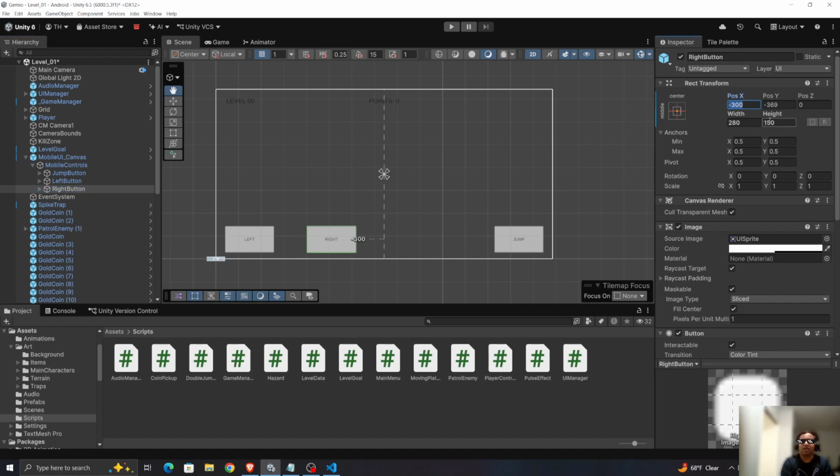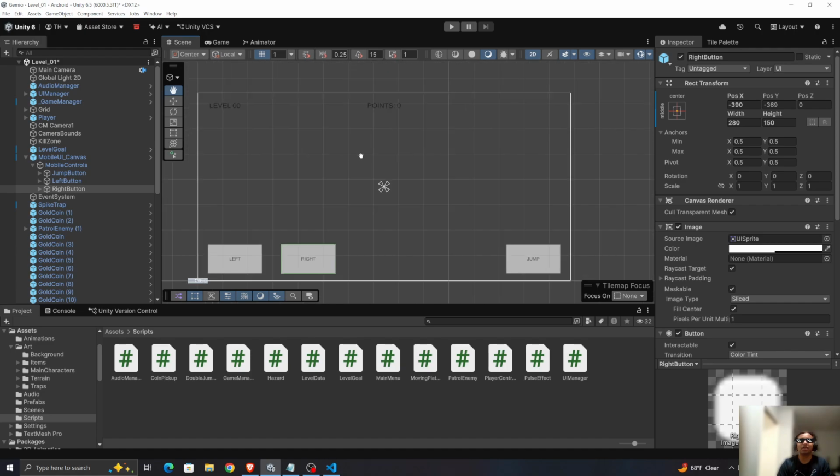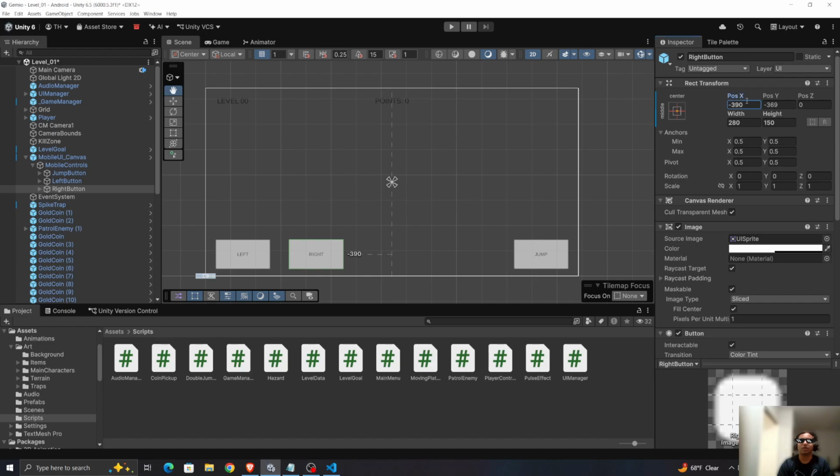But position should be negative. I'll increase it slightly, maybe 360 or 390. And yeah, this looks good. You know what? I'll bring them closer together, maybe even a little bit more. 450. Yeah, I like this. So I think this should be pretty decent.